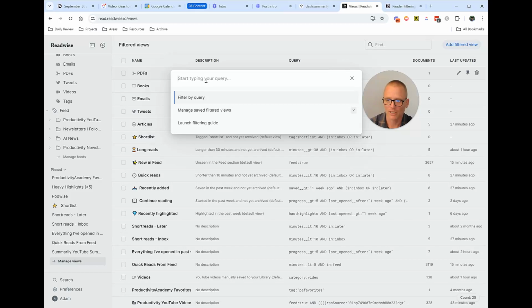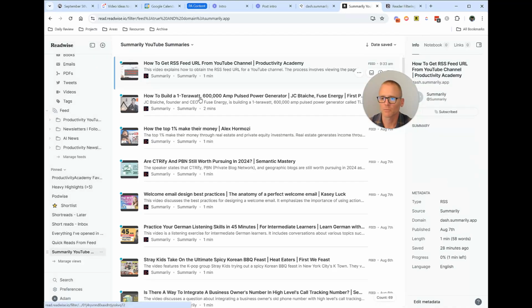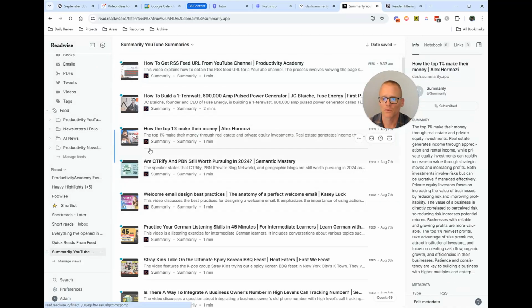Okay, so what we could do is call it feed and true and capitalized, domain and Summarily.app. So all we're saying is, yep, it's something that is in our feed since we subscribe to the feed, and the domain is coming from Summarily.app. That's where the RSS feed's coming from. So let's say filter by that query. Boom, there we go. We can see everything.